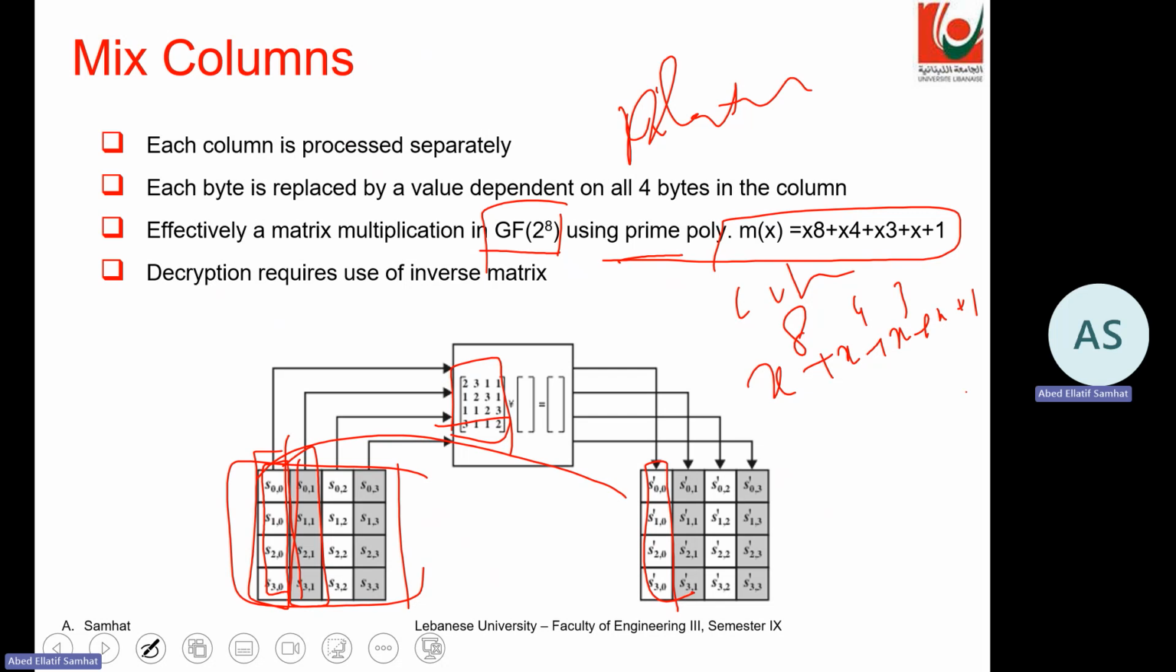And this mathematical operation will combine the values of the bytes that are in the column. This mixing operation, as we said before, makes the cipher resistant to different attacks. It's not possible to have a linear relation between the ciphertext here and the plain text here. So this is typically what we call the mix column operation.